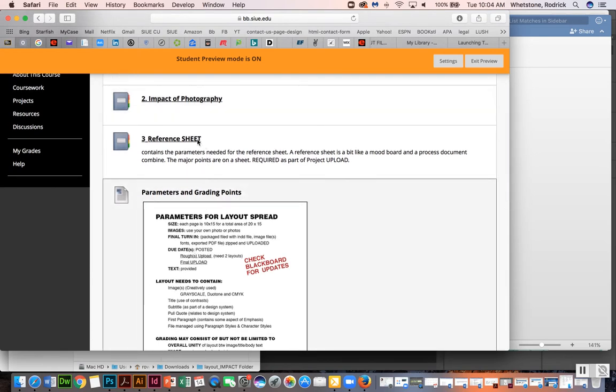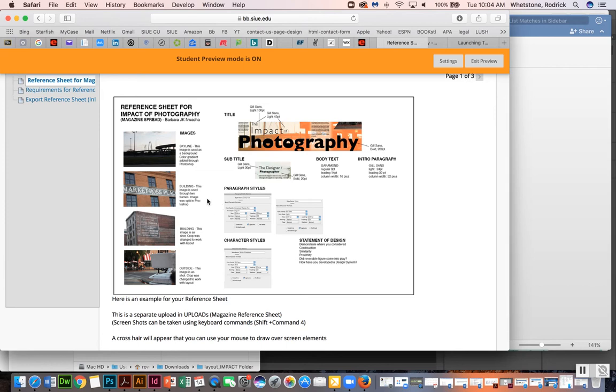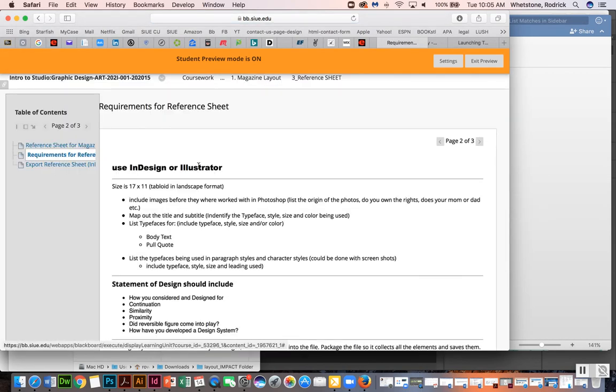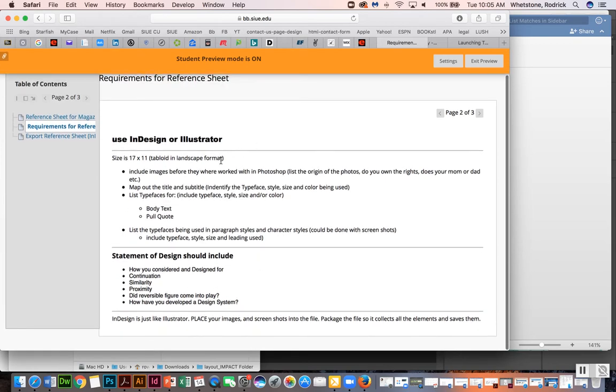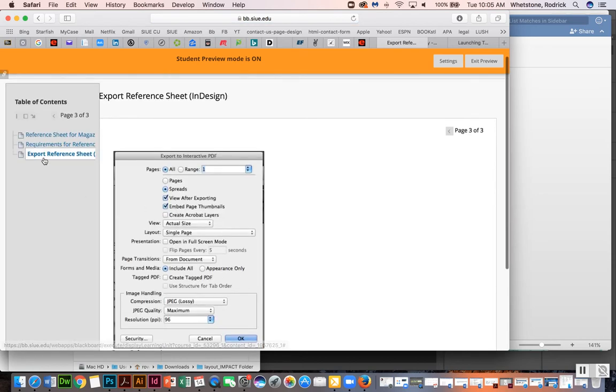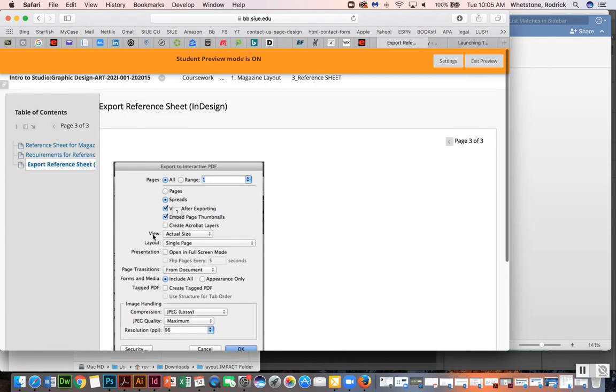In addition to this two-page spread, we're going to be making a reference sheet. Think of a process document, but it's only one page versus eight. You're going to track the images you're going to use, what paragraph styles, character styles, and what you do with the title. You're going to keep track of that all on one page, and all the information on how to create this file is right here. So make sure you read through it, and you can make it in InDesign or in Illustrator. If you make it in InDesign, this is just showing you how to export it as a PDF.